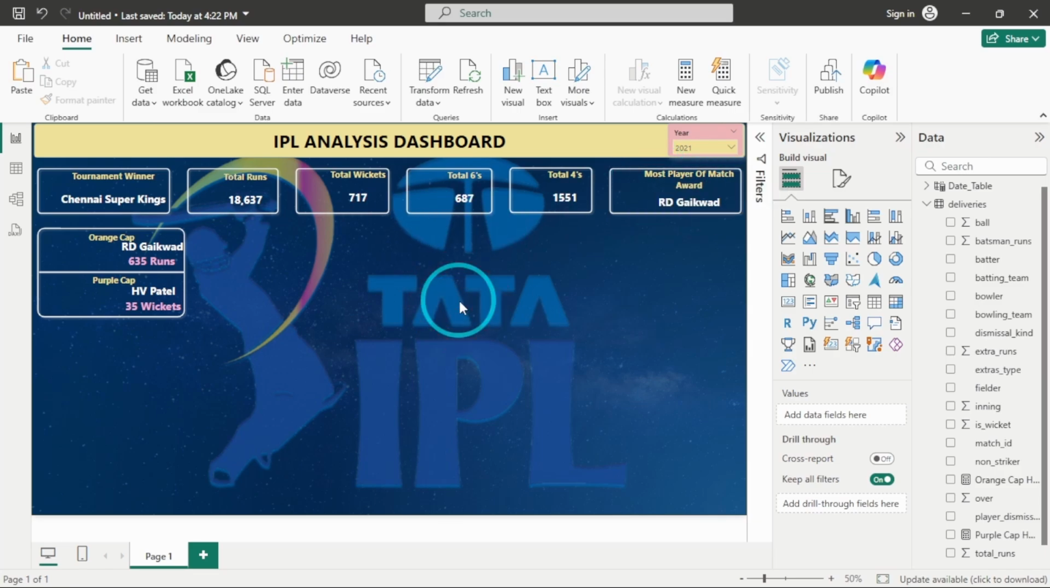So in this way, we have calculated all of the KPIs: our tournament winner, total runs, total wickets taken in that entire season, total fours, total sixes, most player of the match award winner, orange cap and purple cap holder. We will see how to add the other visuals in the upcoming part, the second part of the same video.